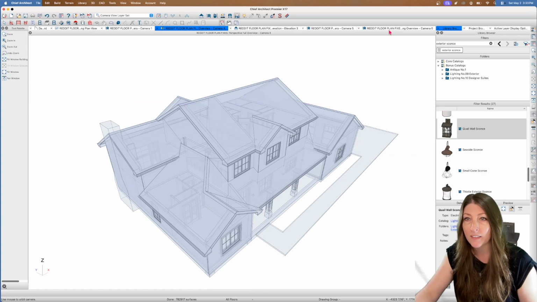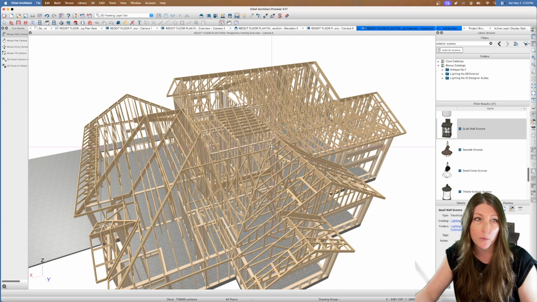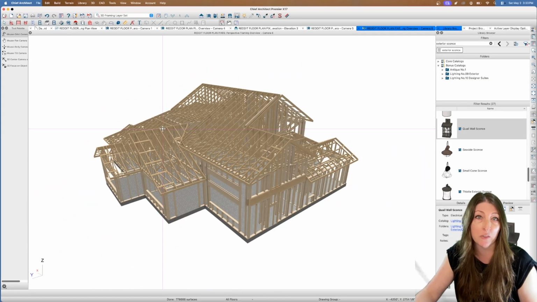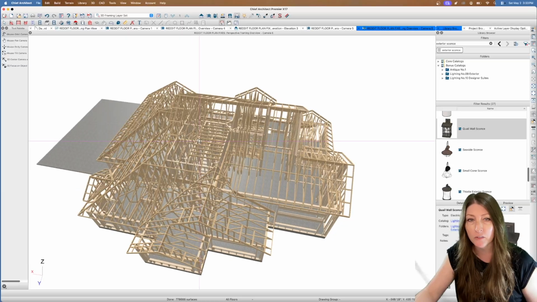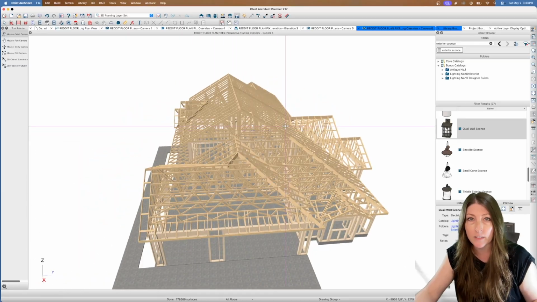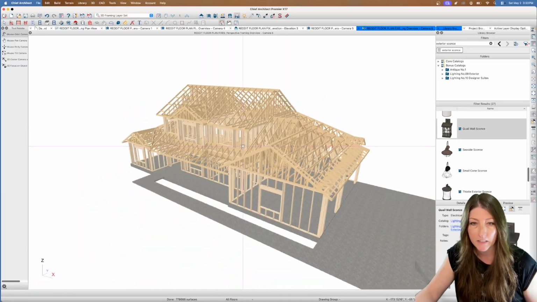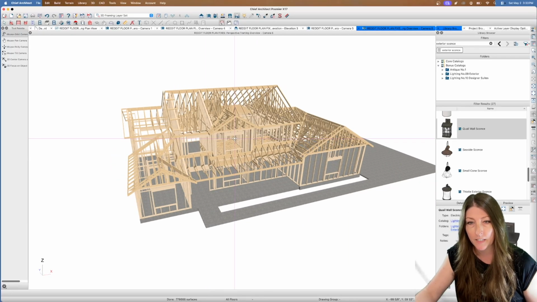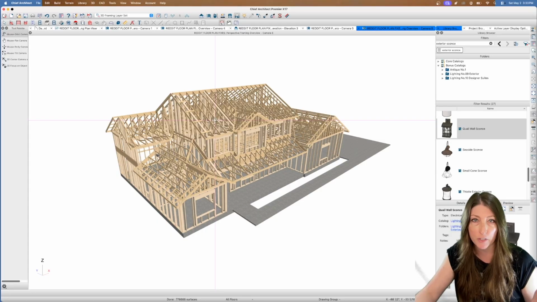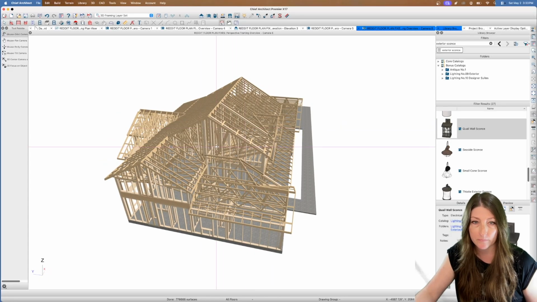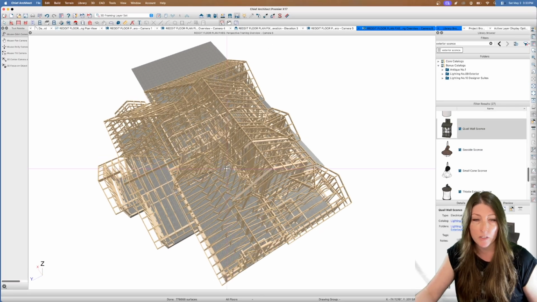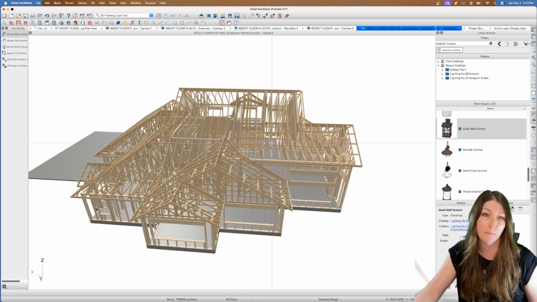And then one other one I wanted to show you, which I showed a second ago. This is the perspective framing camera, which I think is really cool. I think framing in general is really interesting. It's the skeleton of your house. This shows your headers, anything load bearing. Obviously it shows the foundation. So just another cool view. I don't really use this very often, but I wanted to show it to you.